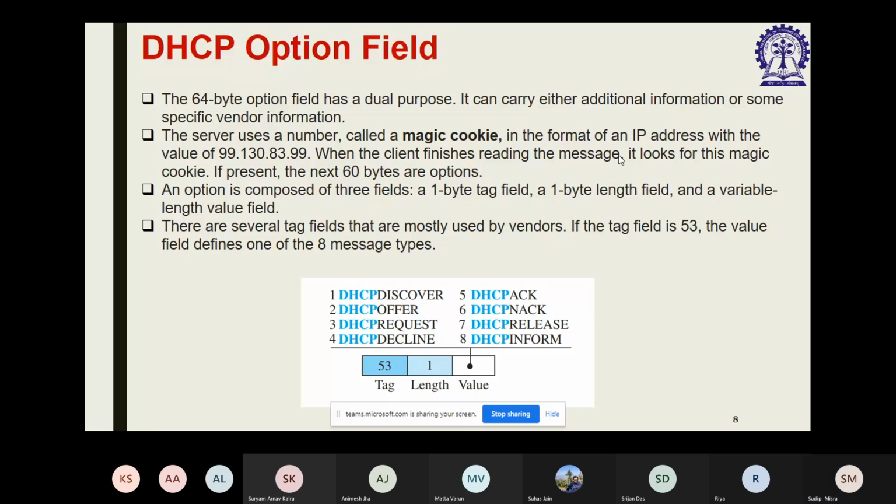Now there are several tag fields that are supported by different vendors. Different vendors support different tag fields. Tag 53 is used in most of the cases. If this value is 53, then the value field can be one of the 8 types. Different vendors, different tags. Corresponding to the tag, you have certain values to be included. Now we are talking about, for tag 53, what are these different values?